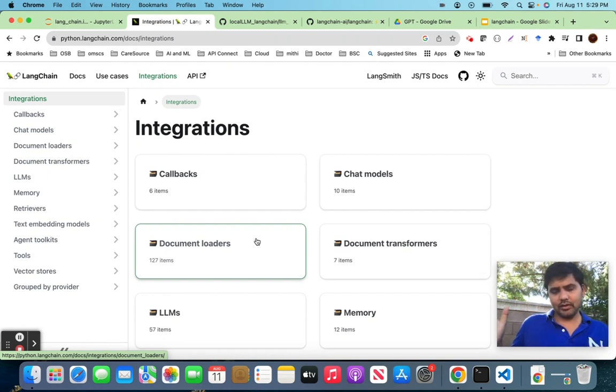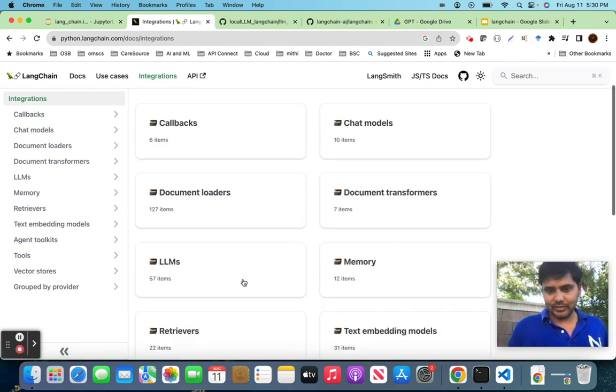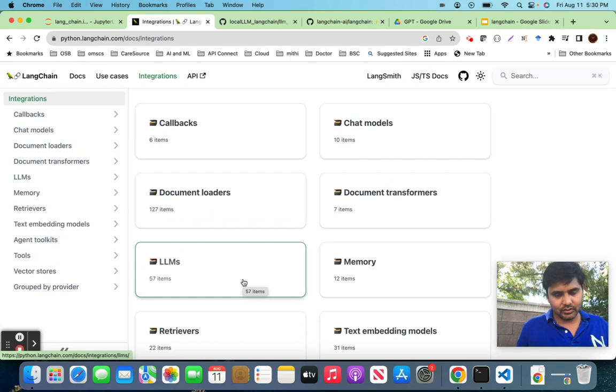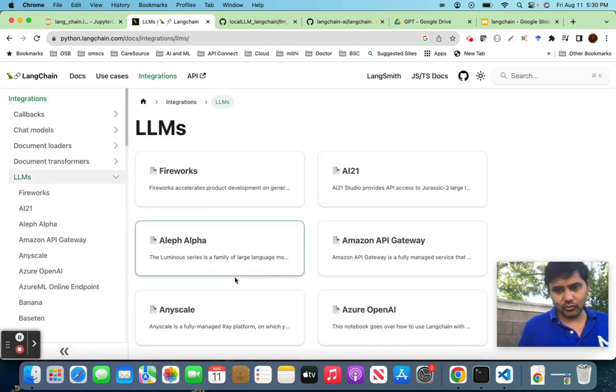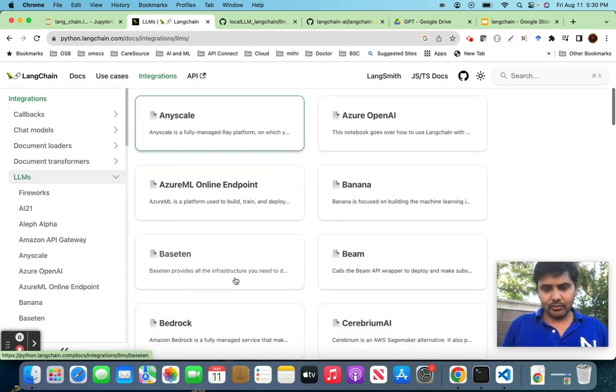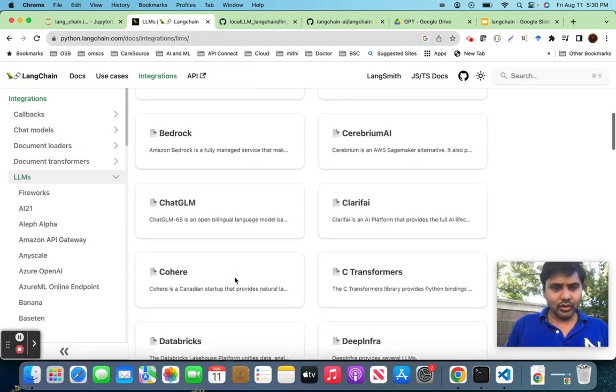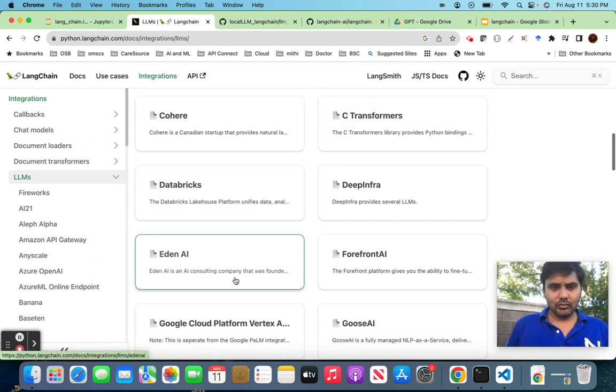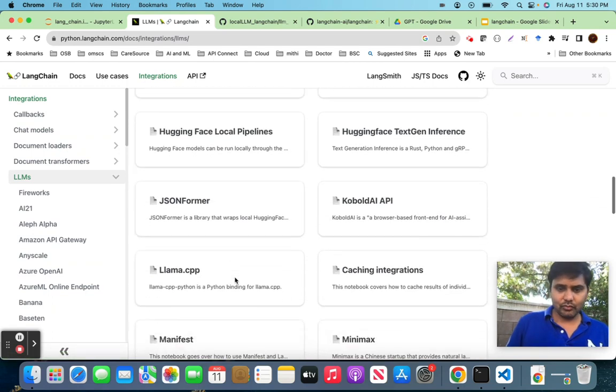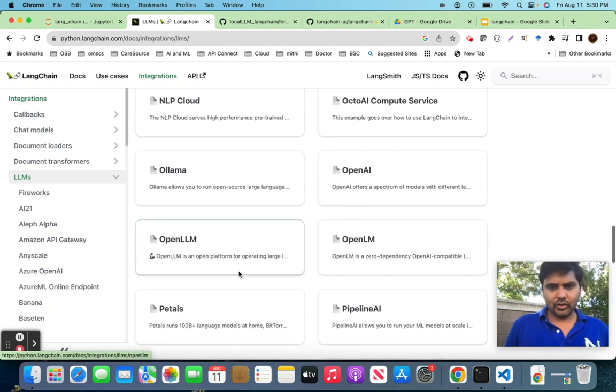So basically it's a framework, right? And it's basically integrating with, it has a callback mechanism, document loader. This is very important when you come to the Langchain documentation. I think you should start with the integration. It's basically an integration framework, nothing more than that. And these are the LLMs it supports, which include Azure OpenAI, Banana, Cohere, Databricks, and of course OpenAI.